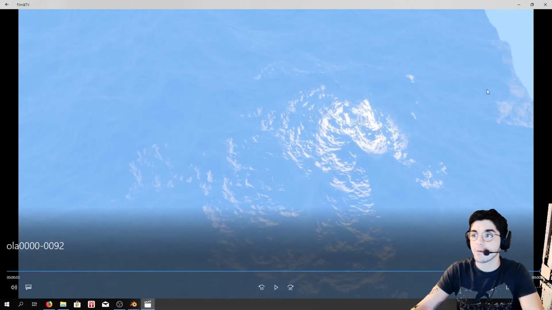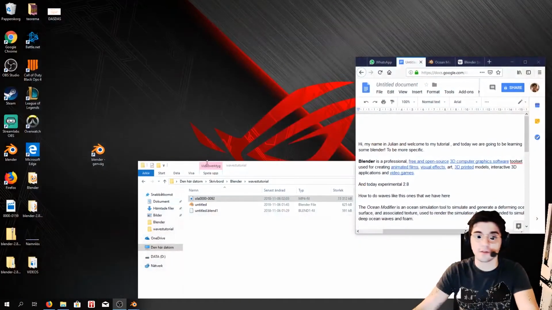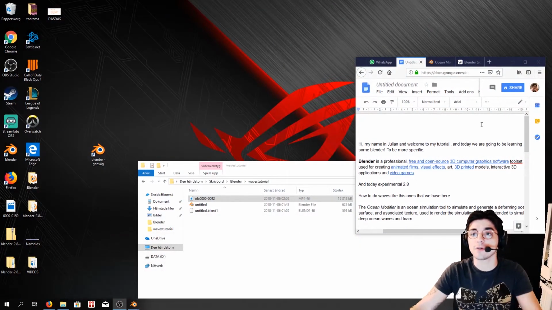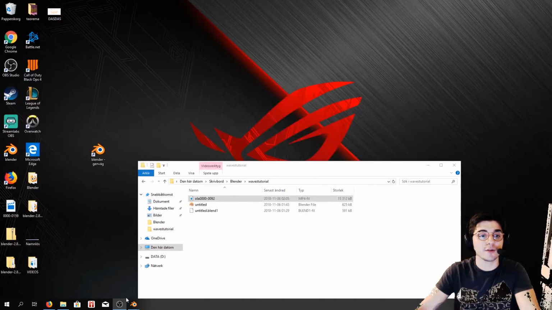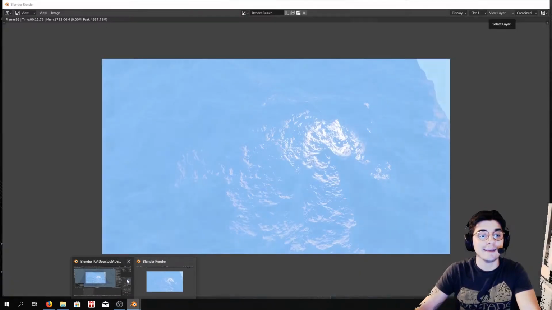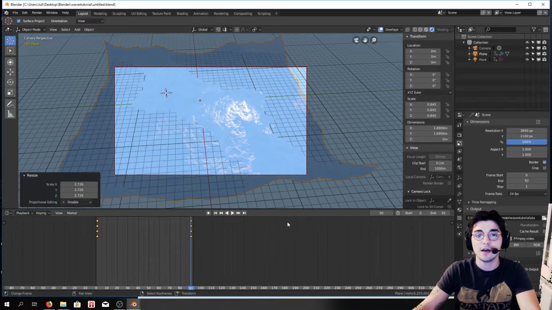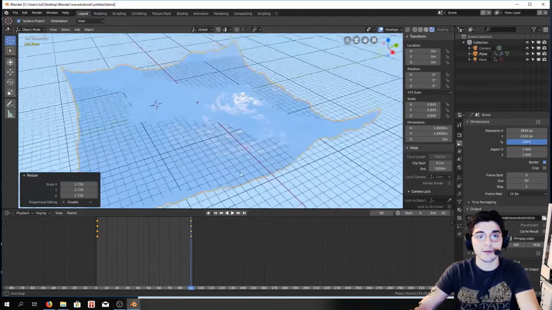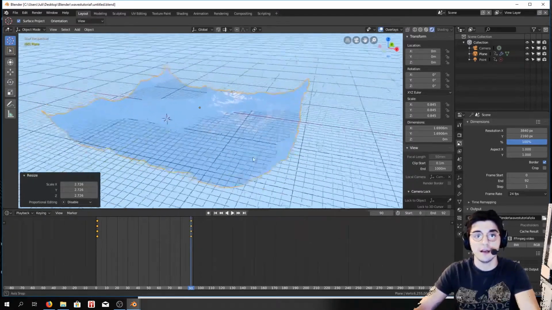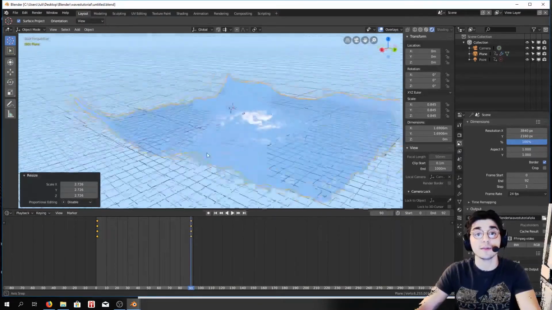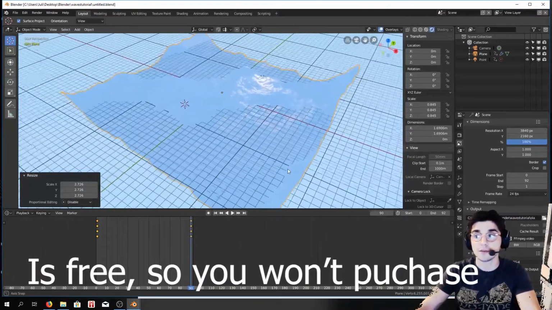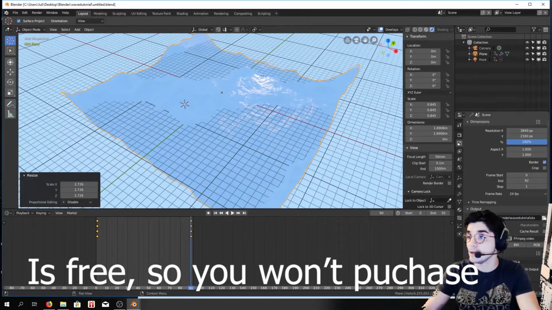So, what are we going to do with this? First, we are going to close this and we are going to work with Blender. The version that we are going to work with today is Blender 2.8. To be more specific, Blender is an open source program to work with the 3D environment and create your own content. It's free to use, and the version that we are going to use is the experimental version, which is not available to purchase yet, but it will be soon, I assume.